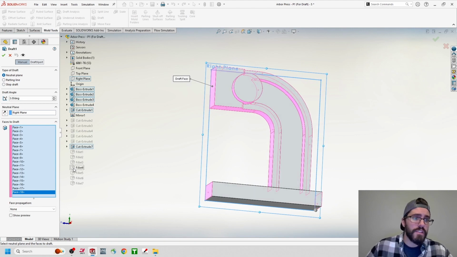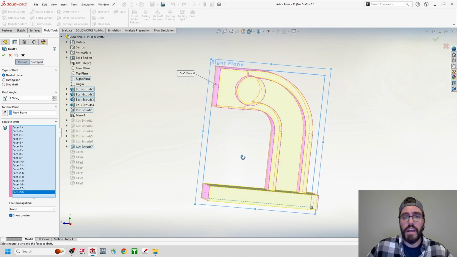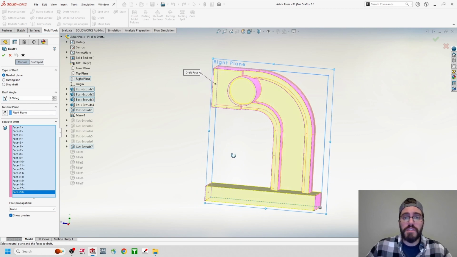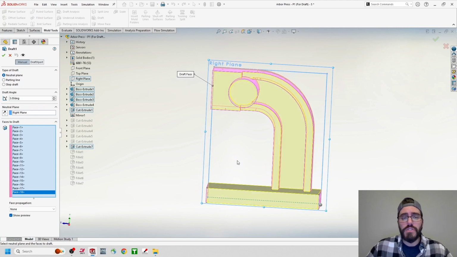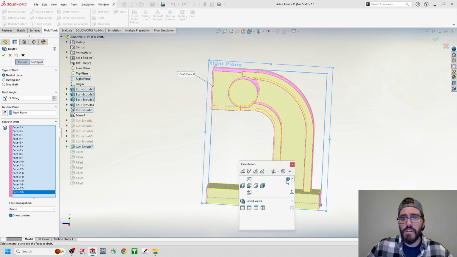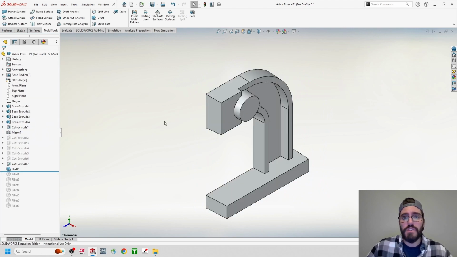And if you look at the left-hand side in my faces to draft, I've selected 18 different faces. If I want to see what that looks like, I can say show preview down here in the bottom left of this draft feature. You can see that this is rebuilding pretty nicely. And then all the faces that we selected in pink are getting that draft angle of 3 degrees. So I'm just going to hit the space button and then go to my isometric view, and then we'll hit the green check mark from the top left to apply this draft. So you can see that that worked out pretty great for us.